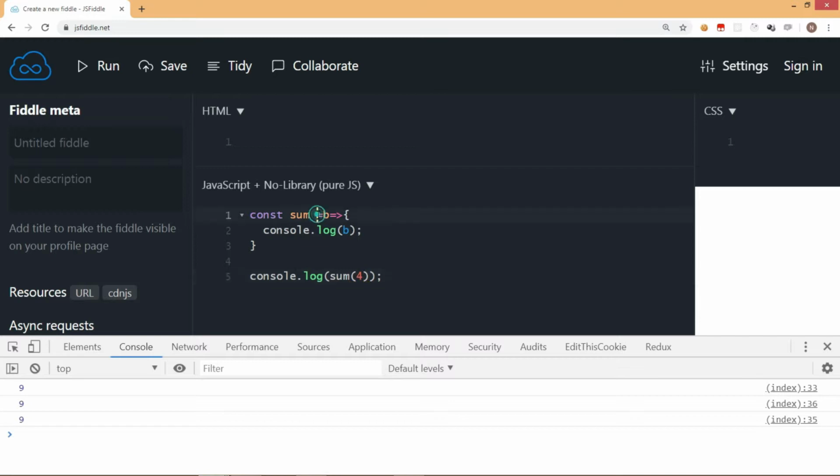So now you have one parameter only. In such a case, you can avoid writing any parentheses. You can simply say b without any parentheses here and it displays the value, right? So this is how the arrow function works. These are the basic ways, or basic syntax you can say, of how we use an arrow function.